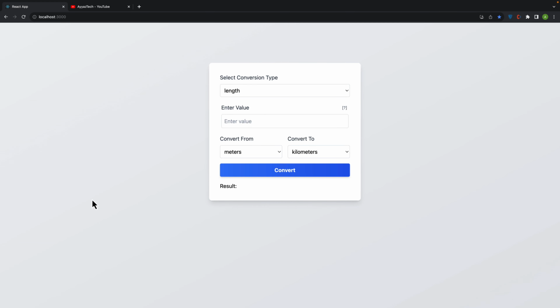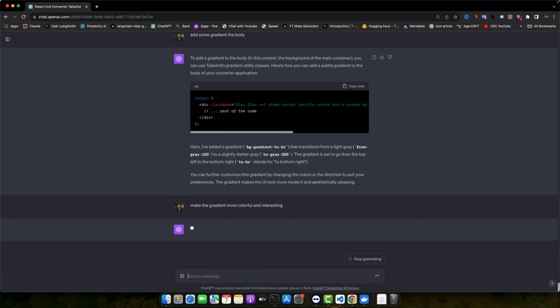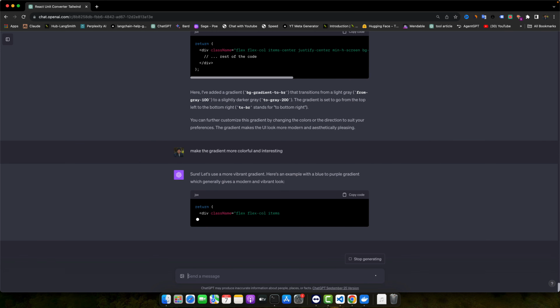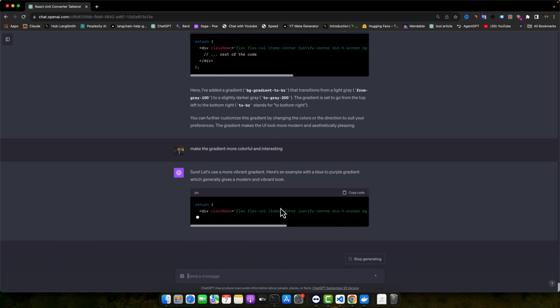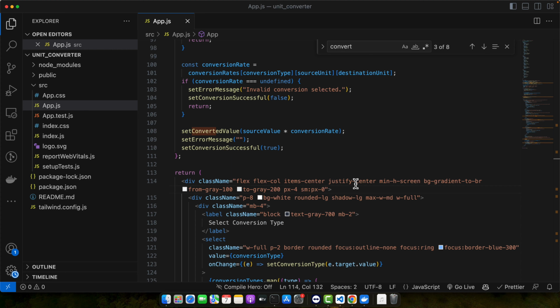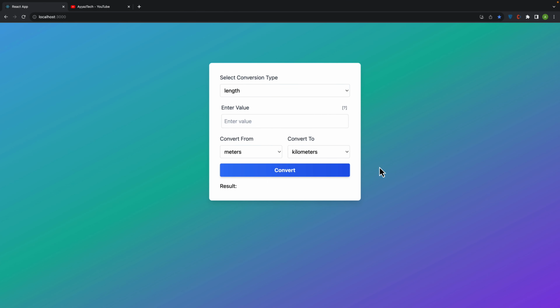Okay, now this gradient, this is good, but we can make it more colorful. Okay, let's try this one again. All right. I think this is acceptable now.